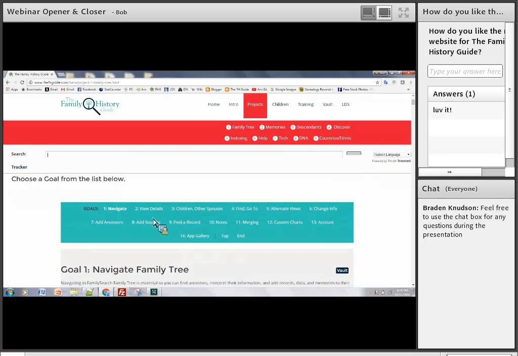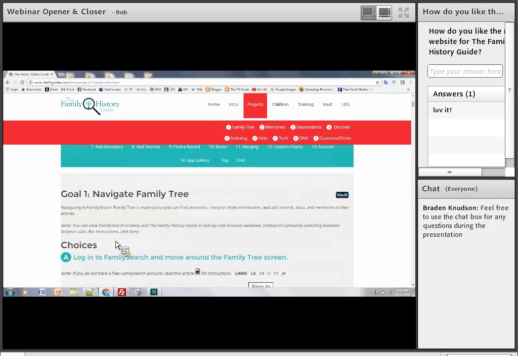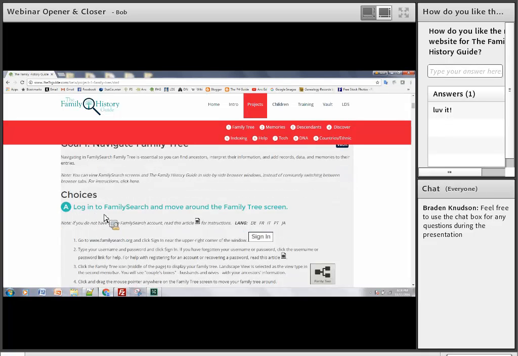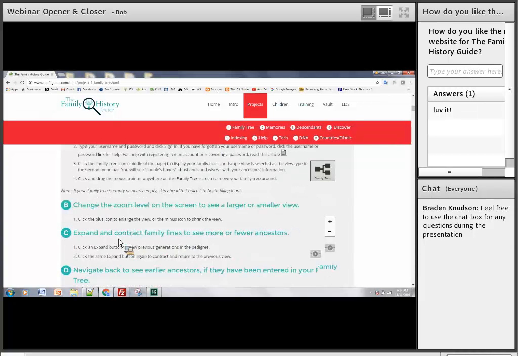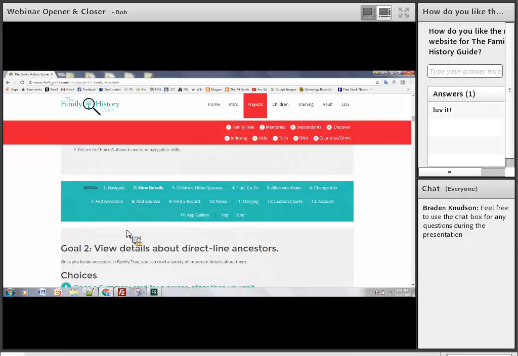Right beneath that, we see Goal 1, Navigating Family Tree. And beneath that, you'll see choices. So goals are numbered 1, 2, 3, 4, and so forth. Choices are lettered A, B, C, and so on. Now, you may already know how to log into Family Search and how to move around the Family Tree screen, in which case you could skip on down to choice B and use the information there, and even skip on down to another goal and choices.